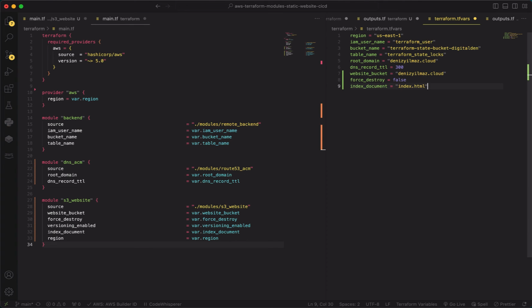Define the variable for versioning enabled. When versioning is enabled, it provides a mechanism for tracking changes to objects over time, and it can be useful for scenarios where you need to maintain different versions of files or recover from accidental deletions.